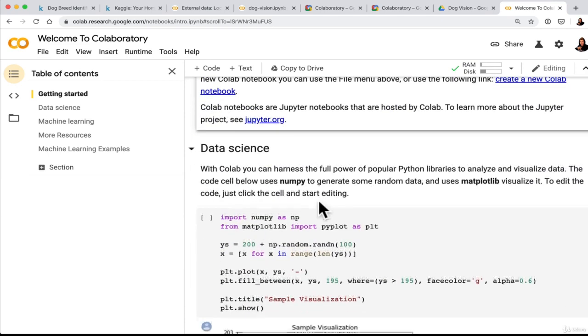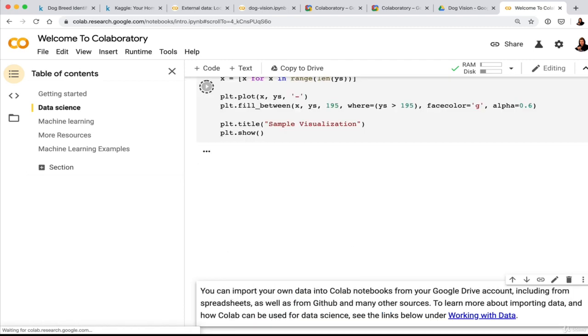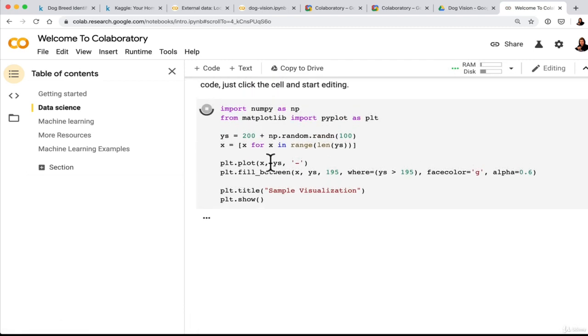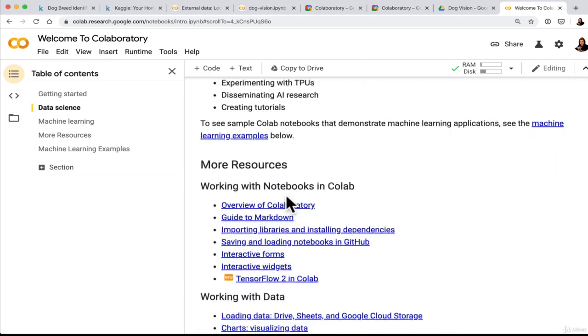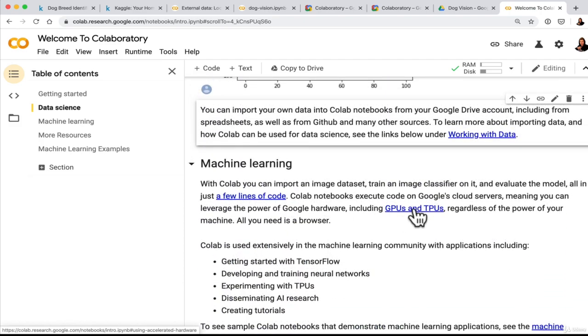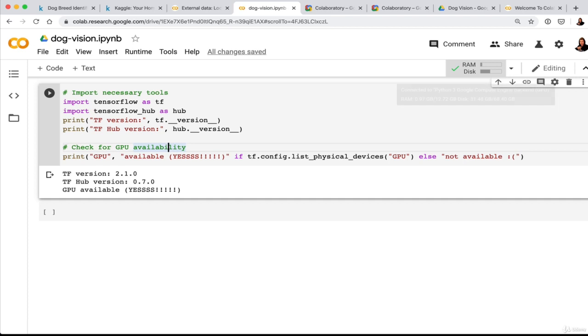How beautiful is that? So if we go here, this is going to import NumPy, matplotlib, import pyplot as plt. No setup. I just connected this to a runtime. That is amazing. And now there's a little section in here. If we go GPUs and TPUs, TensorFlow with GPUs. So this is what we just did in the last video. In our runtime, we're using a GPU. You can see that if I move the mouse, it's going to go away. We're using a GPU on this Dog Vision notebook.